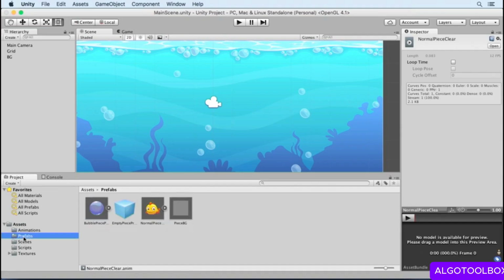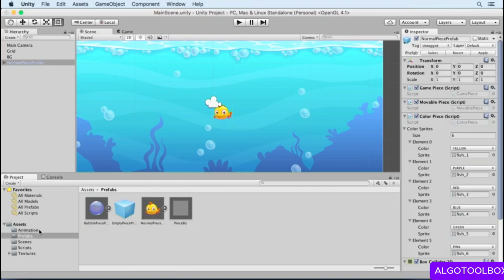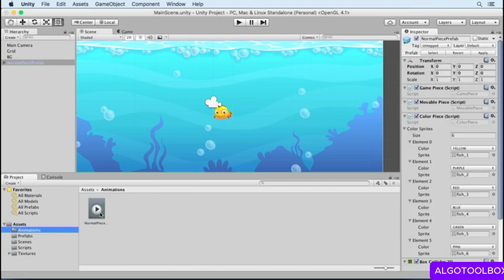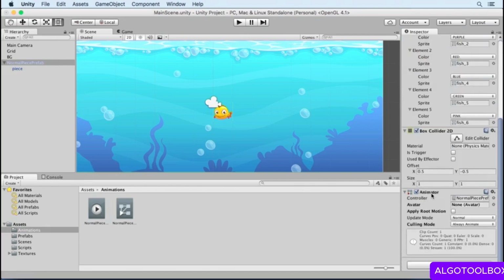Next, go to the prefabs folder and drag in the normal piece prefab. Go back to the animations folder and drag in the animation we just made over the normal piece prefab in the hierarchy. You can see that this added an animator component to our prefab. This will allow us to play our animation. It also created an animation controller. The animation controller controls which animation is played.